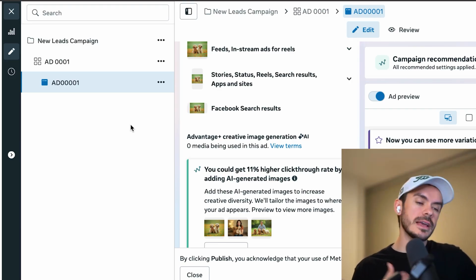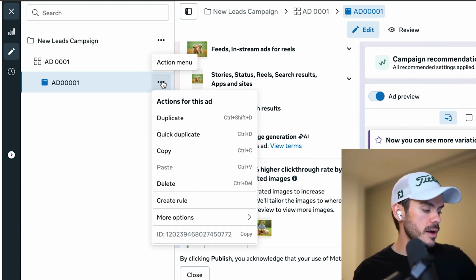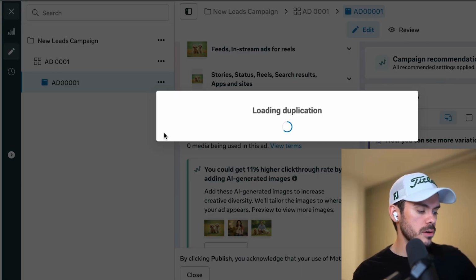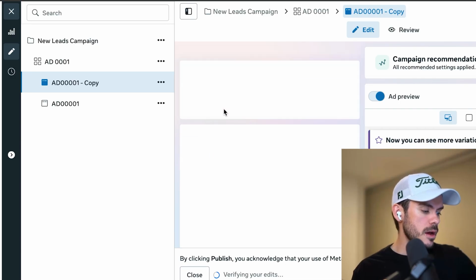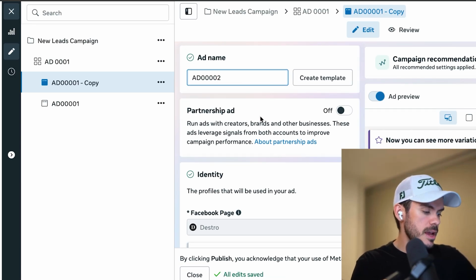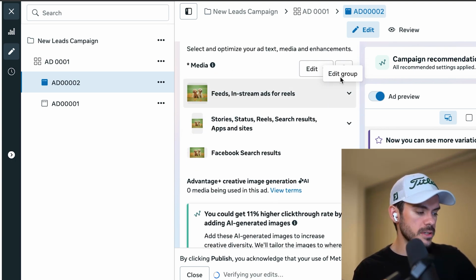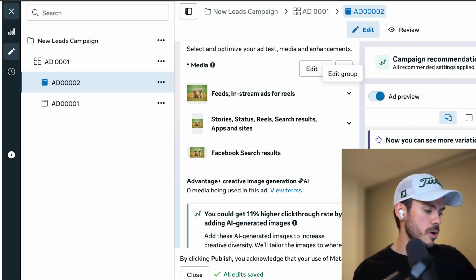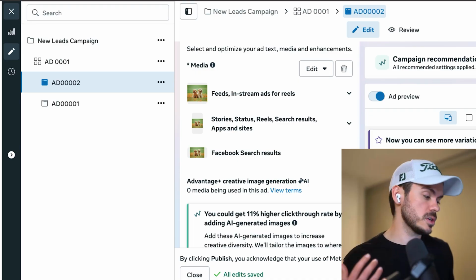What I like doing is adding at least 5 different creatives in here. So what you're going to do is hit the action menu right over here, quick duplicate. Now we're going to scroll up to the top over here where it says the name, change this to 2. Scroll down to the media section and delete the media and then re-upload the next photo. And then you're just going to rinse and repeat that process until you have 5 different images or videos in there.